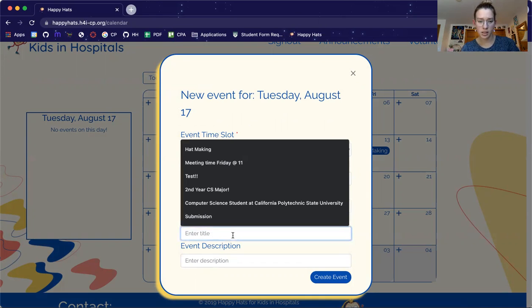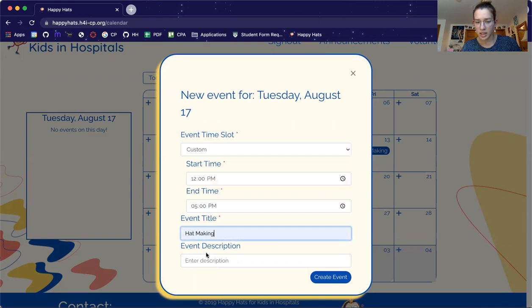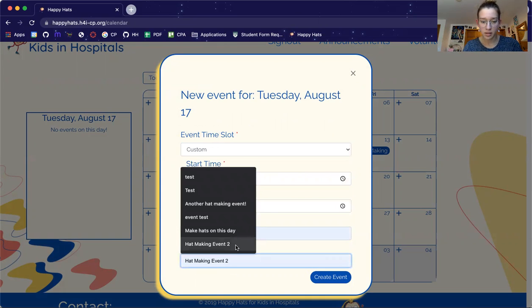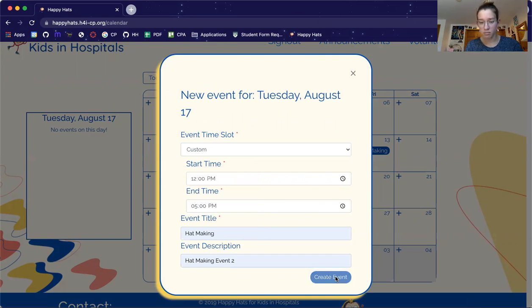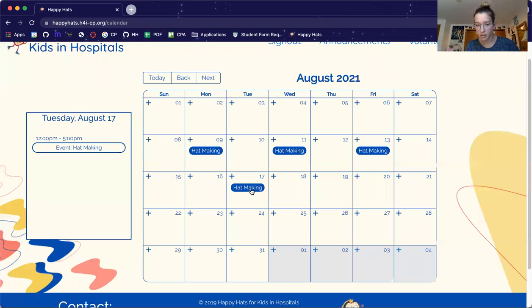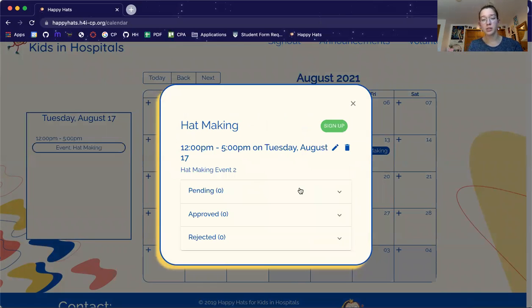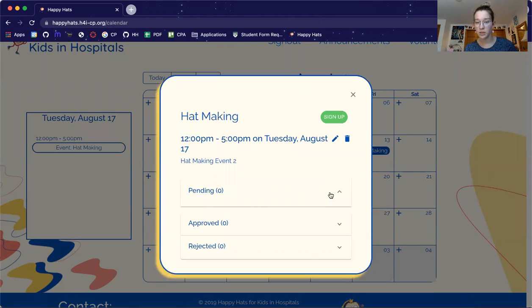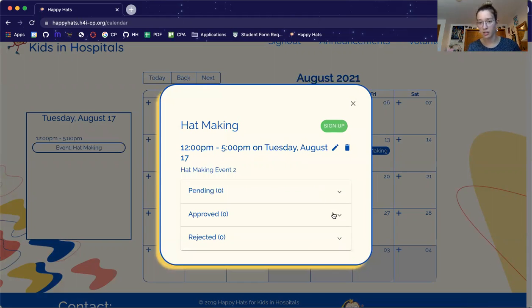And then you can easily put a title and a description, and that quickly makes the event. You can see it right here in the calendar. Once this event is created, you have full functionality for editing the event, deleting the event, and seeing who has signed up as a volunteer for this event. And finally, seeing the pending volunteers for that event. Right now, there are none, but that's just because I just created it.